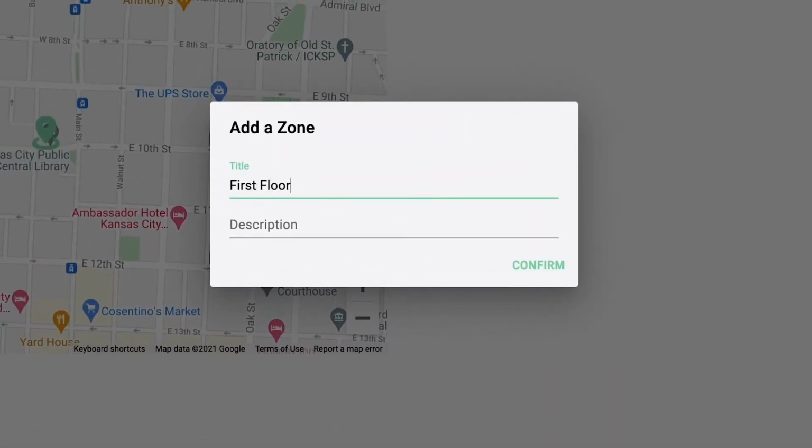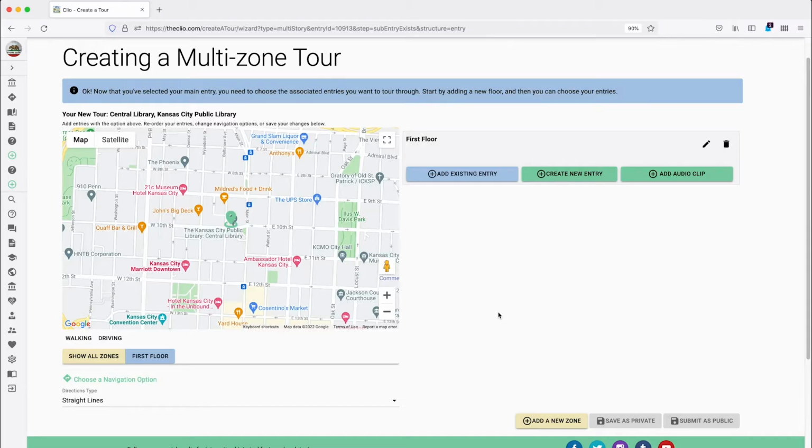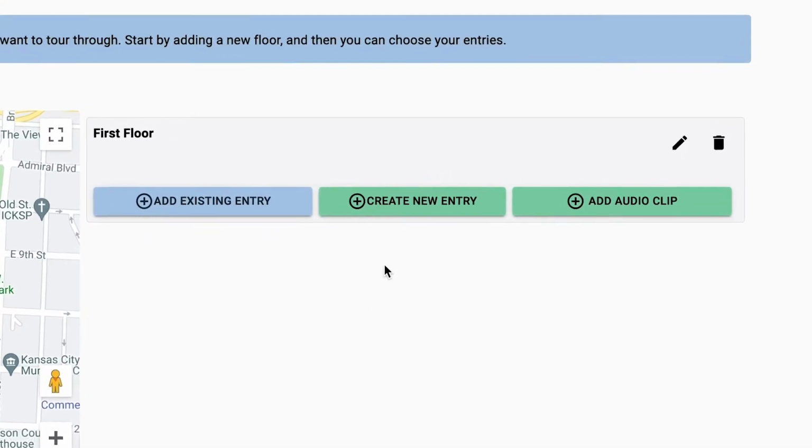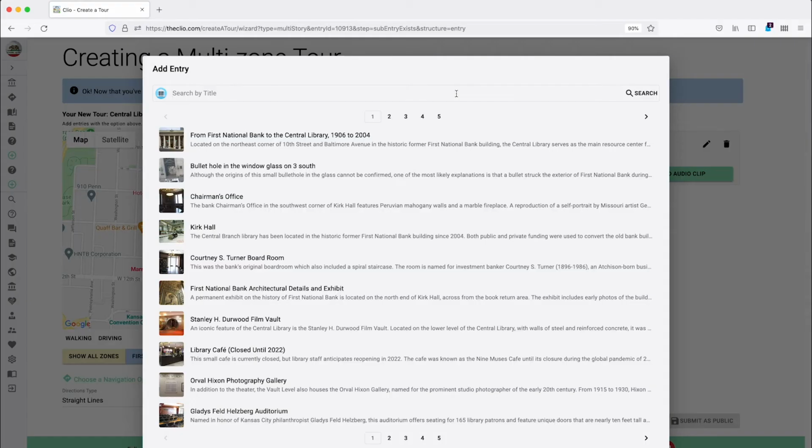Let's start by naming our zone First Floor. If you'd like to add a short description, you can do so here. Click the Confirm button and your first zone will appear to the right of the map. To add entries to this zone, either create a new entry or click on Add Existing Entry.